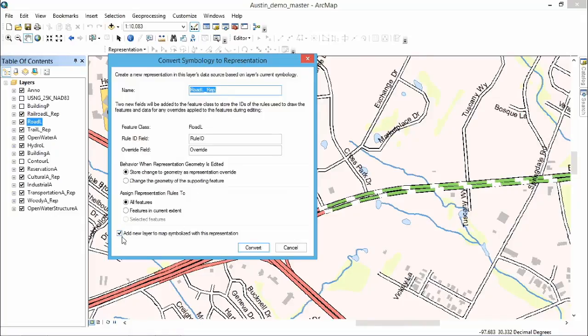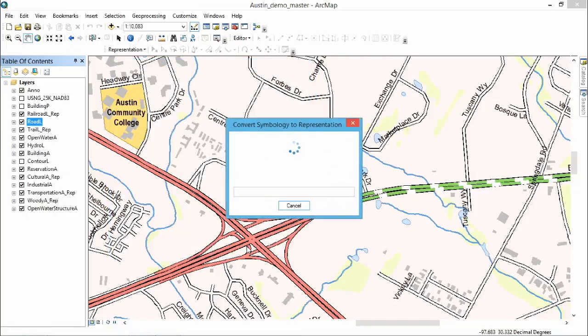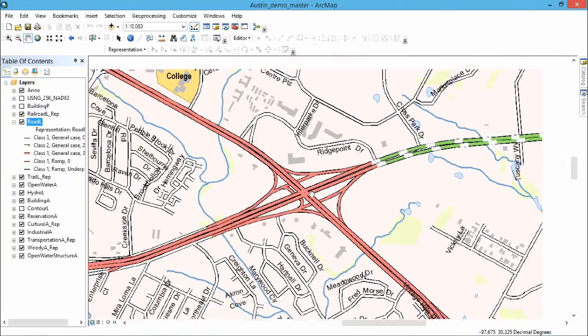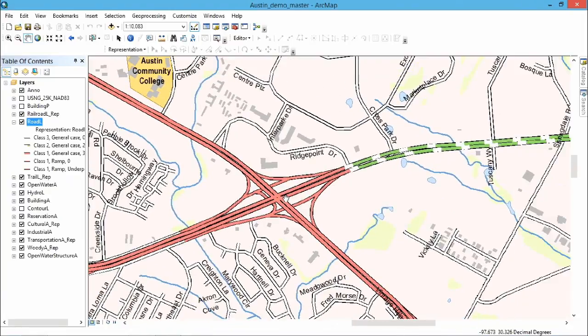And we're going to assign the representation rules to all our features. This last checkbox is to determine if you want to apply a new layer or create a new layer with this representation or re-render the existing one. And we have things set up the way we like, so we'll just re-render. So as you can see in the map, very little is actually changed, and that's because our conversion process keeps things fairly close.